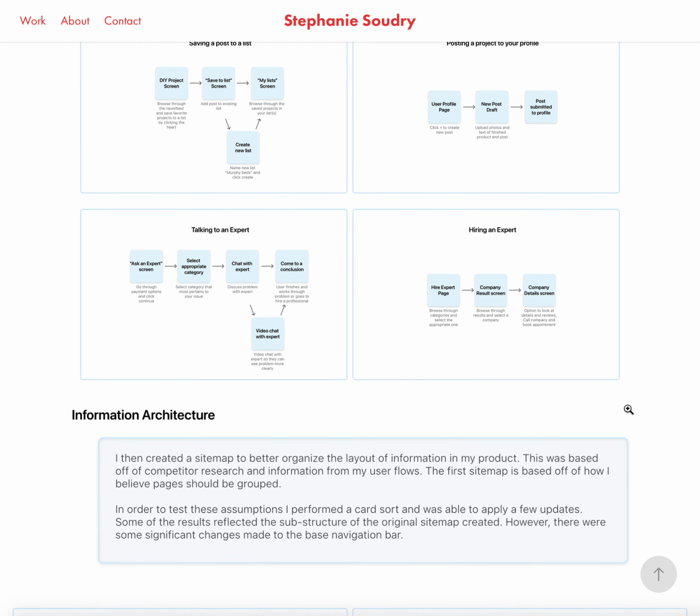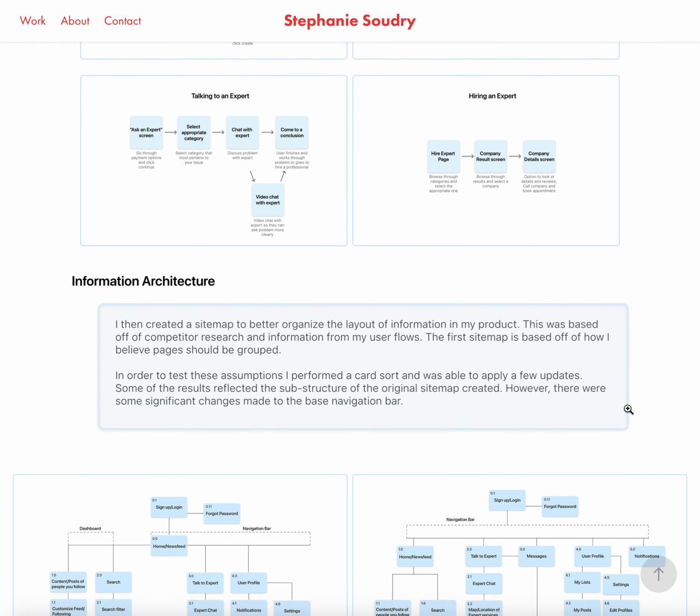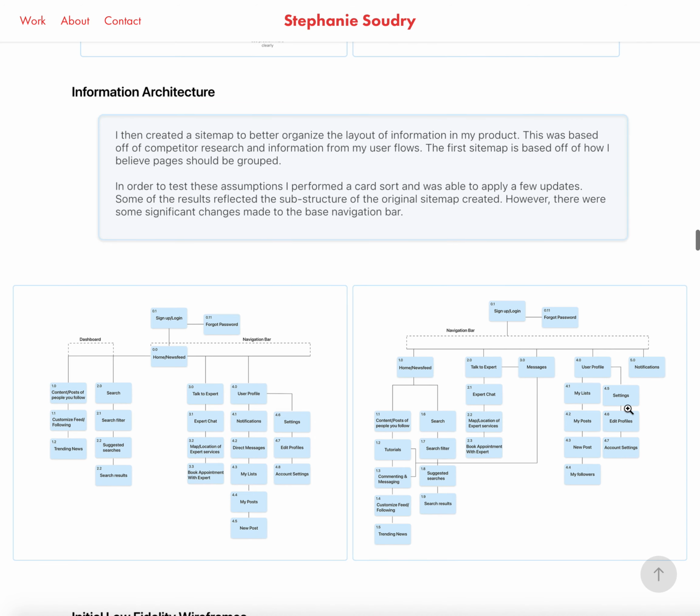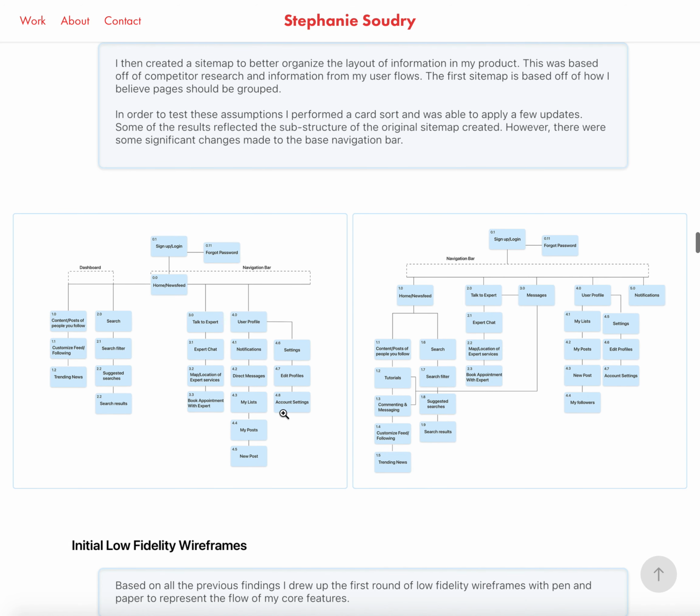The next step was to compile my research and flows to create an organized sitemap of the entire app's features. The first sitemap was my initial assumptions on how things should be grouped. However, after conducting a card sort, I was able to update it slightly. The majority of the updates were pertaining to the navigation bar.